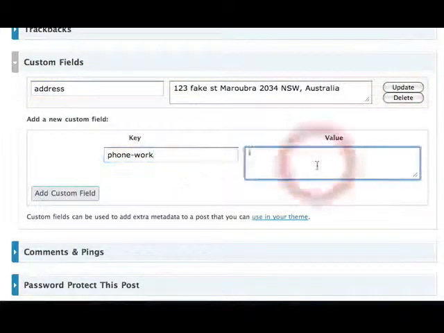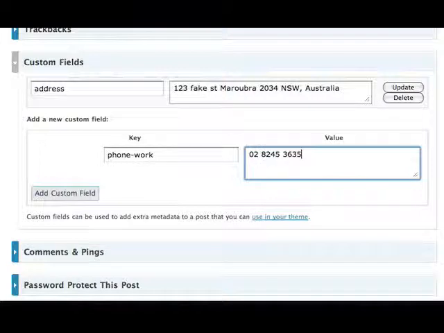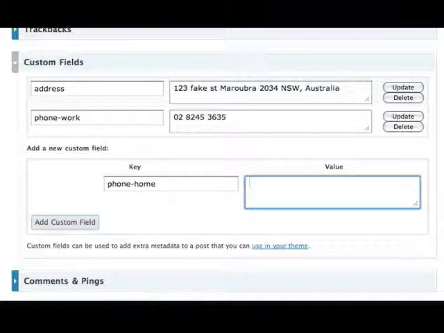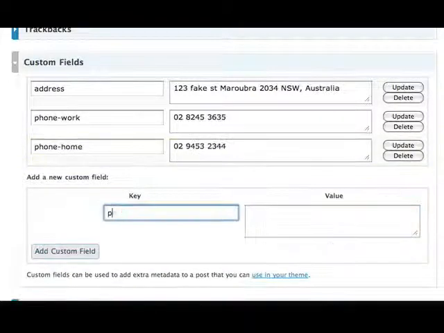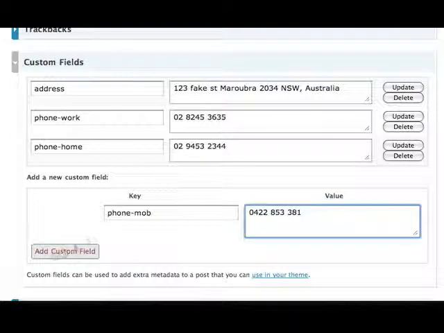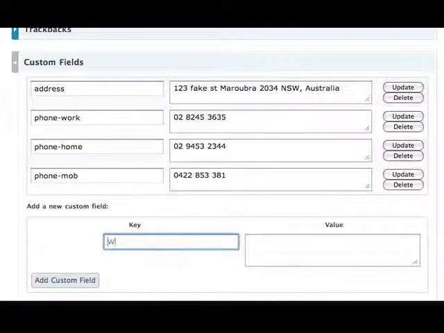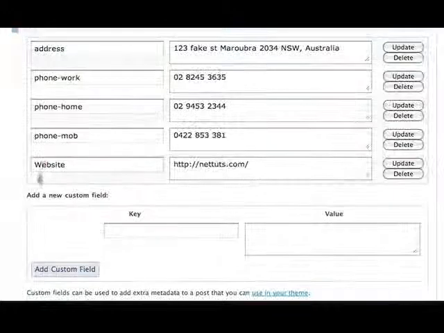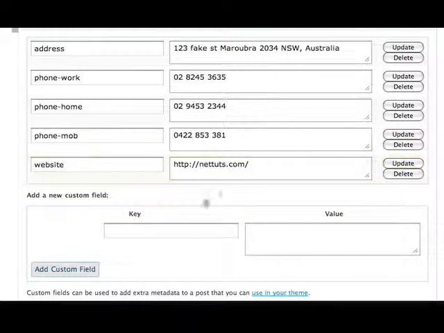Phone work, 028, random number. Phone home, 02, random number. Phone mobile, you know, 0422. And we need a website. We'll make their website NetTuts just because they're that cool. And oops, don't want capital. Update, and we will also create what else?